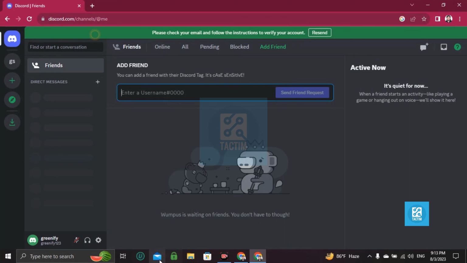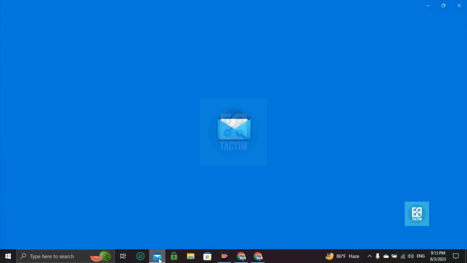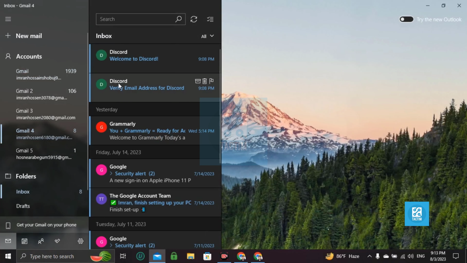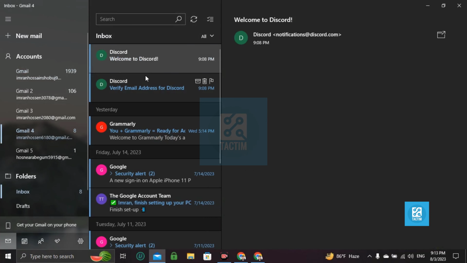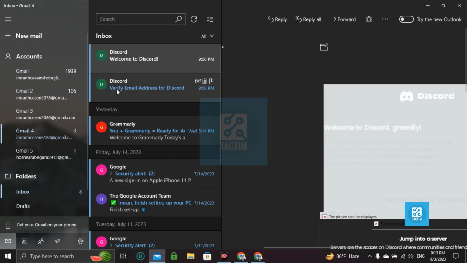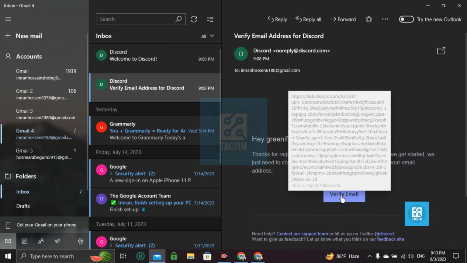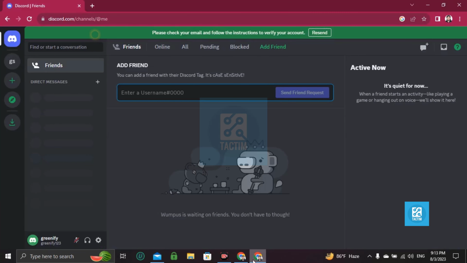Okay, so let's go to your mail, the email in which you opened this Discord account. So going here, I found this, welcome to Discord, and this one, verify. You can see here, right? If you want to verify from here, click verify email. Or if you don't find the email, sometimes the server doesn't send you the verify email.